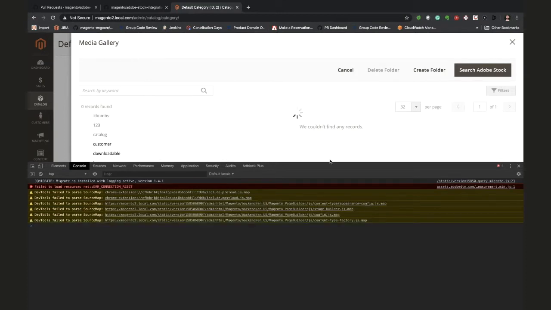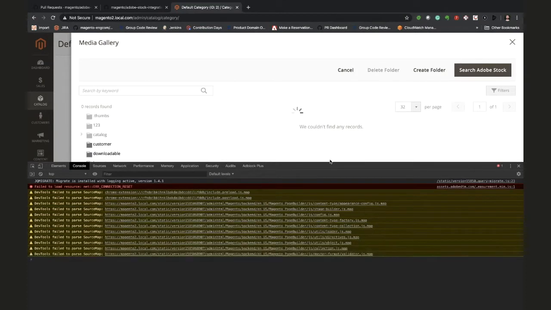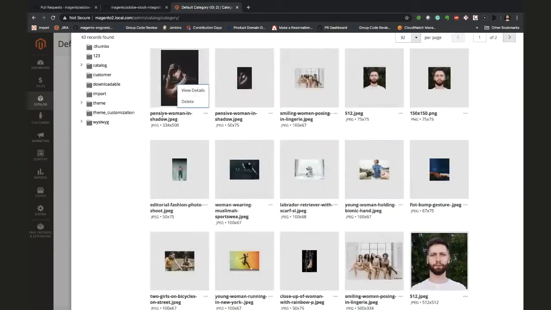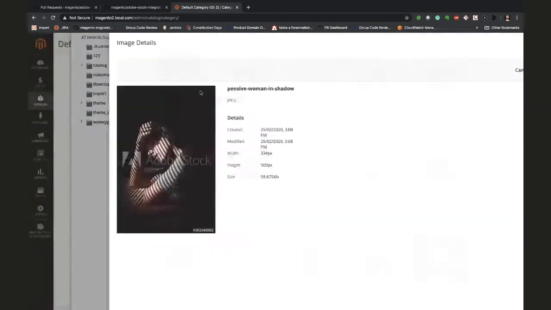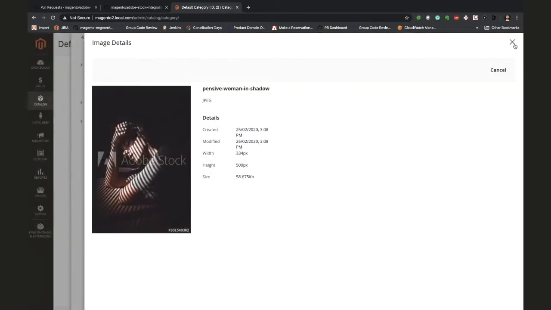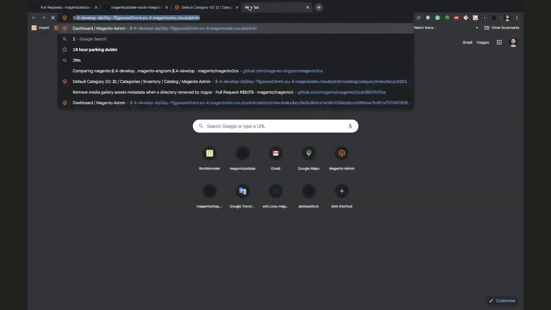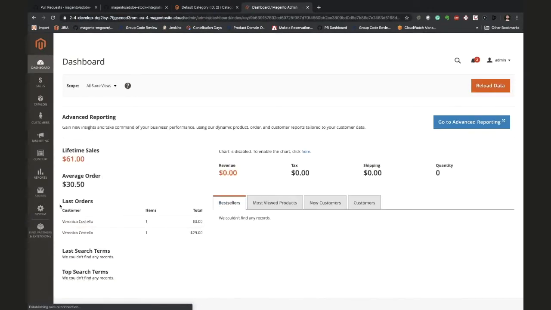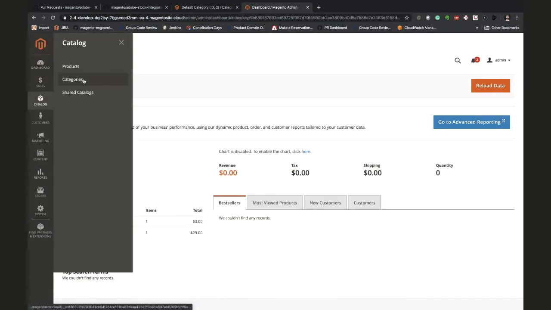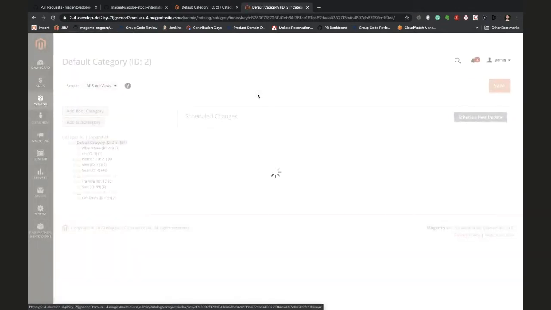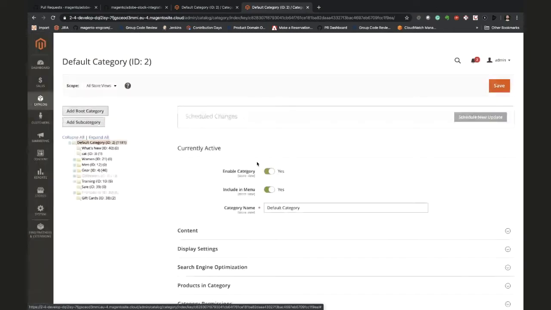Sorry. So from the context menu of any image in the media gallery, you can now open the view details panel. If there is an image that was downloaded from Adobe Stock Integration, like the ones I have on my second instance here, you can also see Adobe Stock information that is added from the Adobe Stock Image Admin UI module.